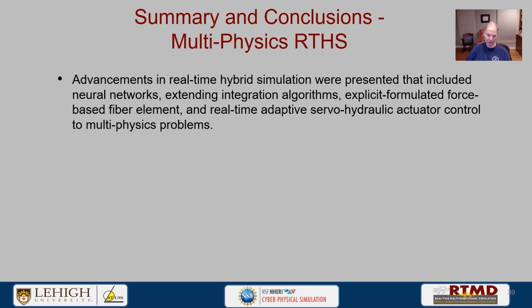And so with that, I'd like to summarize this multi-physics real-time hybrid simulation and conclude what I presented as advancements in real-time hybrid simulation. This is combined with nonlinear analysis, of course, and they were presented where neural networks were used, thereby extending the integration algorithms and the explicit formulated force-based fiber elements. I explained those in my last lecture. I didn't go through the real-time adaptive hydraulic actuator control, but that's needed and it's documented in the paper. All those are put together through these multi-physics simulations to solve multi-physics problems.